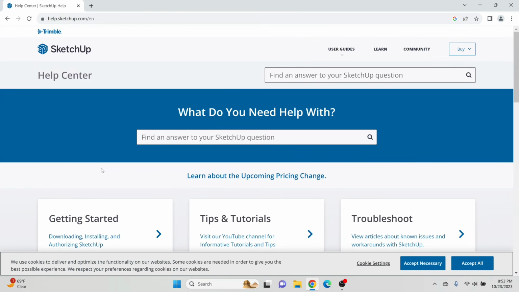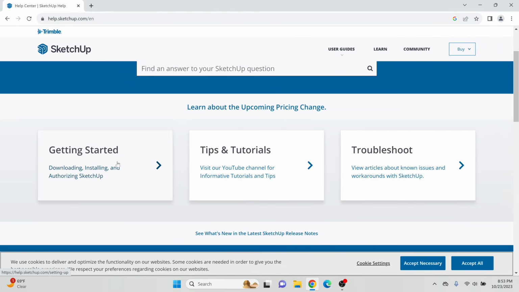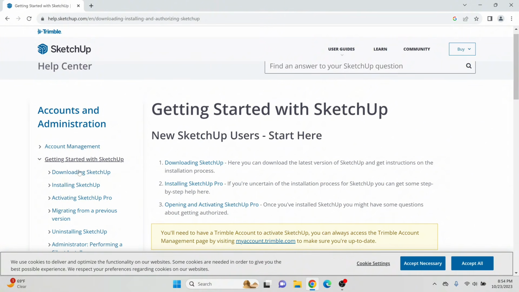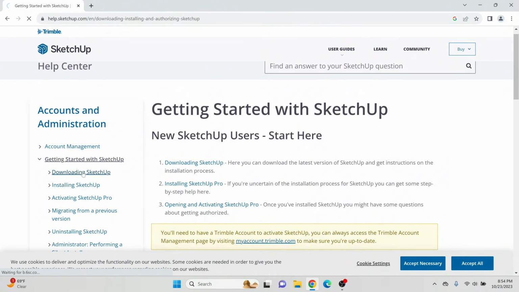And when you're here, what you want to do is click on getting started. There is downloading, installing, and authorizing. So you want to click on this. And it's going to take you to this page. What you want to do from here is go to downloading SketchUp. And you click on that.